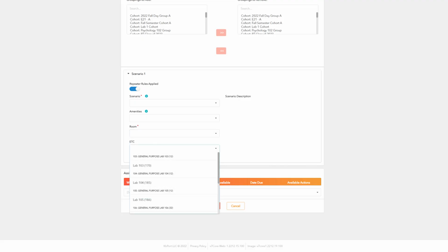Select an available ETC from the ETC drop-down list. Note, ETCs and the locations to which they are associated are linked. When an ETC is selected, its designated location is populated automatically.